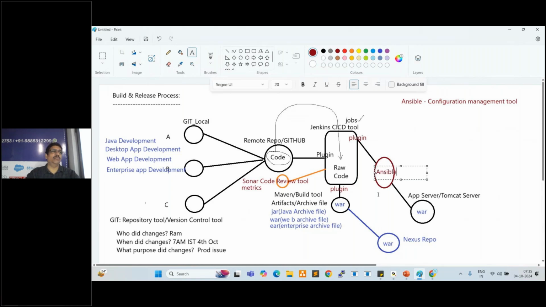Here we can deploy with Ansible. Jenkins triggers Ansible, and Ansible goes and deploys the application on the Tomcat server. Integrations are very easy: you just install the plugin package and it will be integrated. Ansible is a configuration management tool, and we have other tools also.